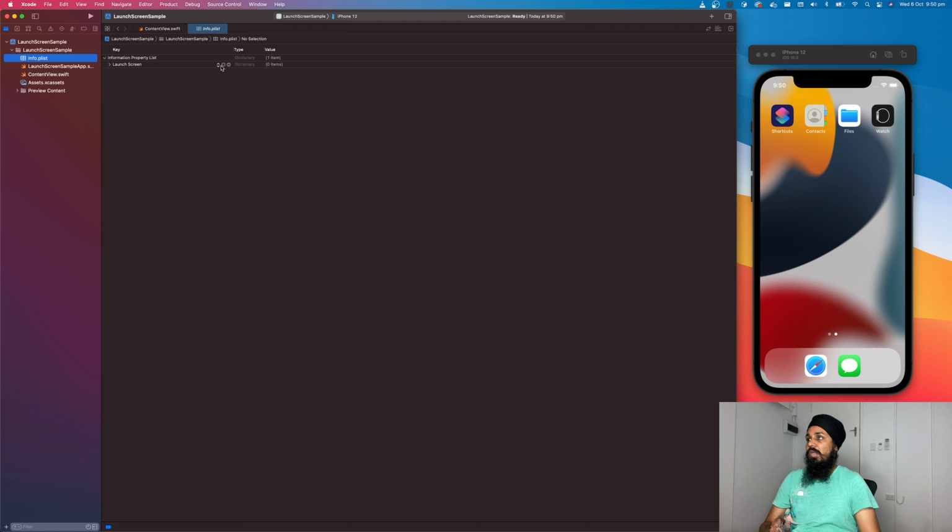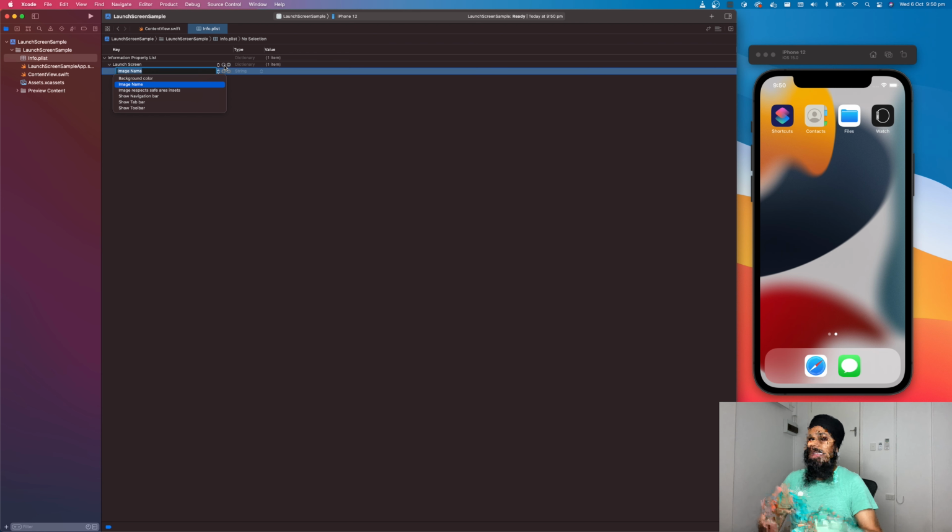So it's a dictionary, and let's see what all things we have here. Not this one. I need to expand this and then say okay, so what I can do, I can add a background color just to show a color as a launch screen, an image. I can choose to show navigation bar, show tab bar, show toolbar as part of the launch screen. Before I can show an image, probably I will have to add an image.